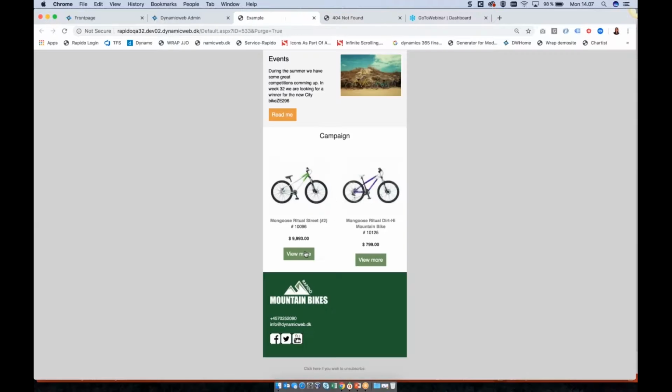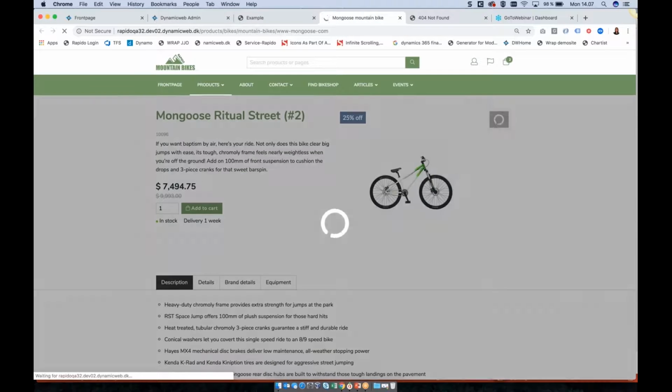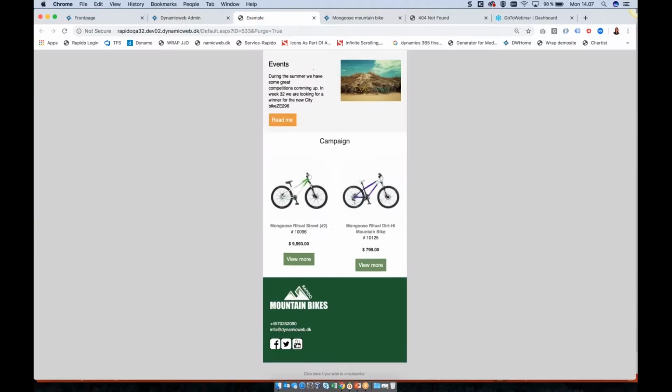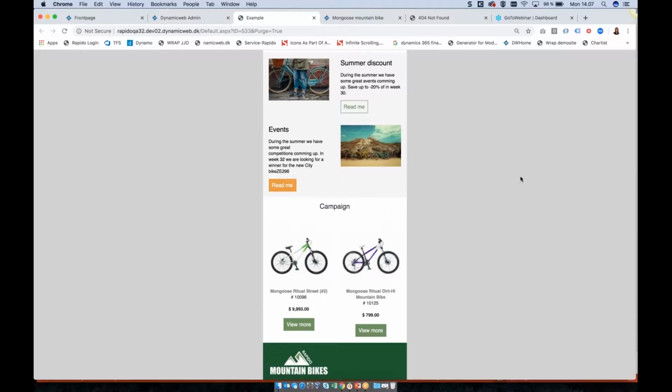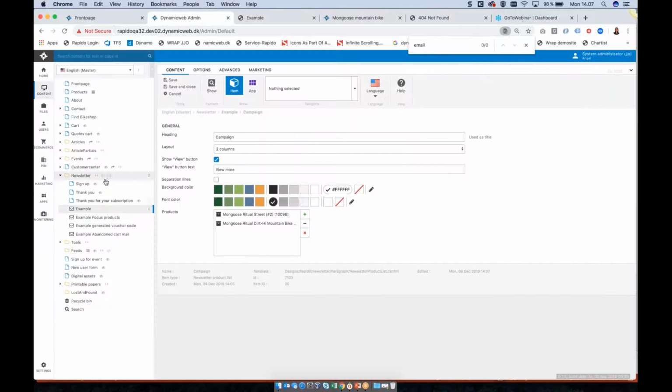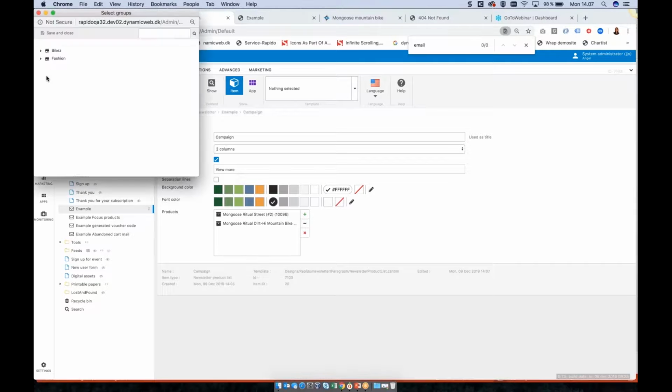Oh, that product wasn't found, maybe this one. Click on it and then it will be redirected to the product page itself. And that's actually just the general thing with the product list paragraph. And then you can apply more products to it if you want to.